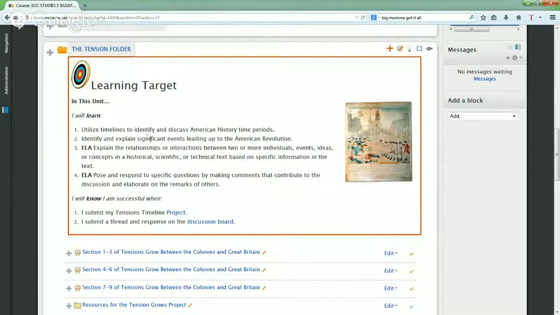It says utilize timelines to identify and discuss American history time periods. Identify and explain significant events leading up to the American Revolution. Just from these two, you understand you're going to be hearing about stuff that happened leading to the American Revolution, and then you're going to have to turn in a timeline of that stuff. Easy. Number 3 and 4 are language arts grades.